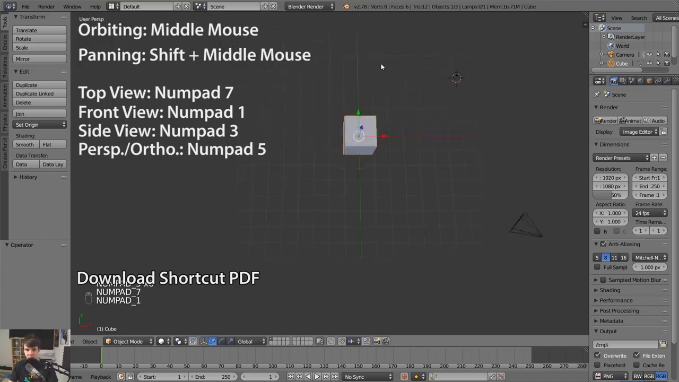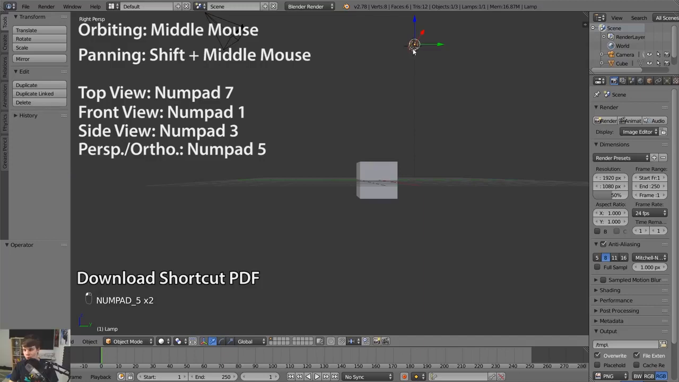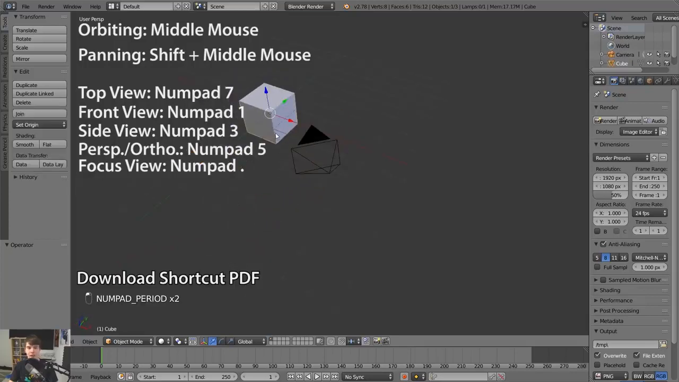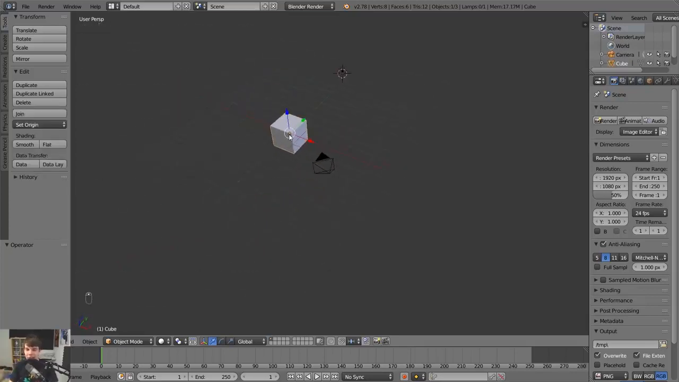So yeah, 7, 1, 3 for the side, and 5 to switch in and out of orthographic. To focus on something, you click and then press number pad period. And we also changed the settings to left click as select. So again, this is just part 1. I just want to do some very basic stuff to start. To make things interesting, I did mention that we would set a monkey head on fire.